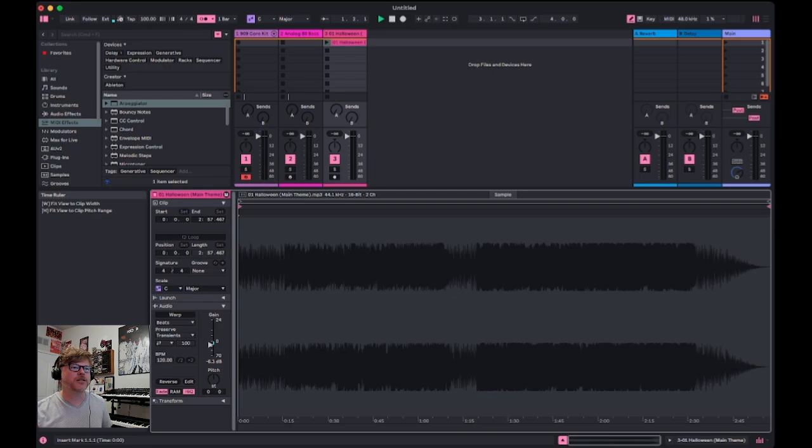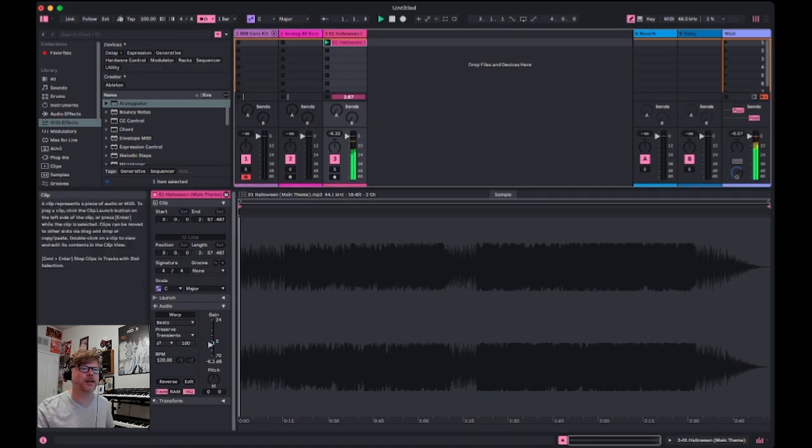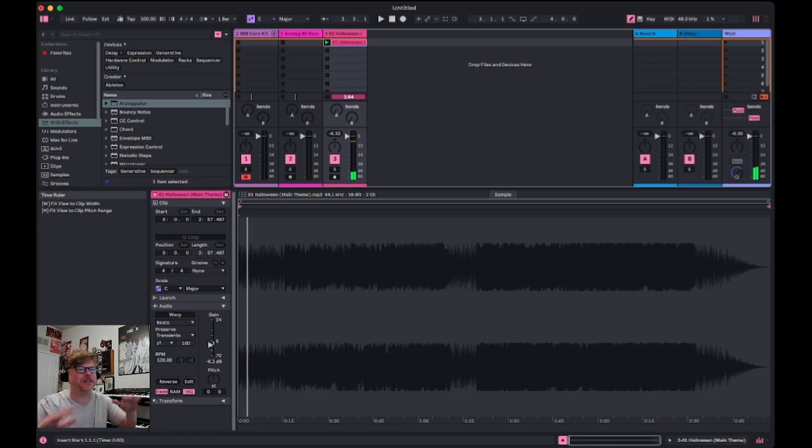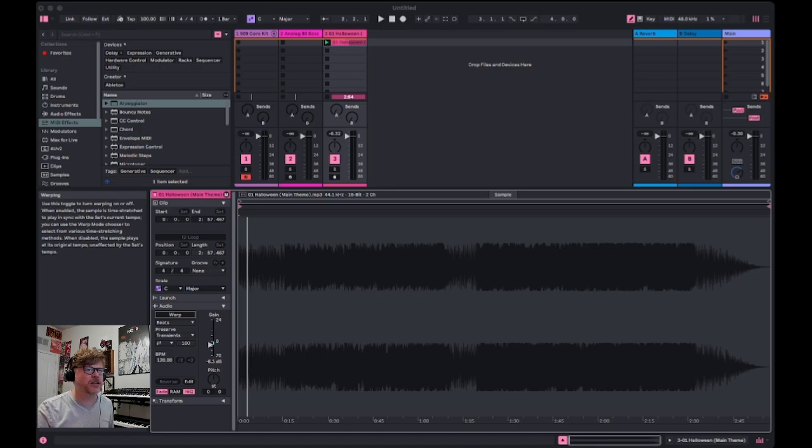Okay, so I got the Halloween theme song. There it is. 2, 3, and so it's in 5, right? 1 and 2 and 3 and 4 and 5 and all right. So first thing I got to do is I need to apply warp to this.